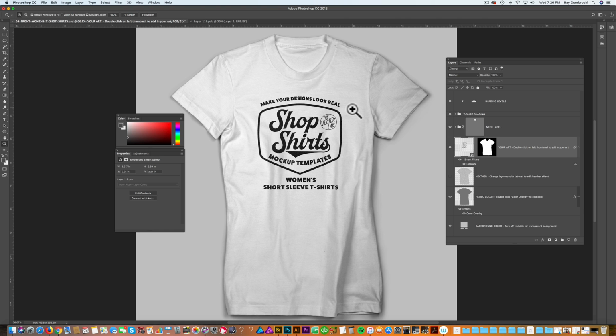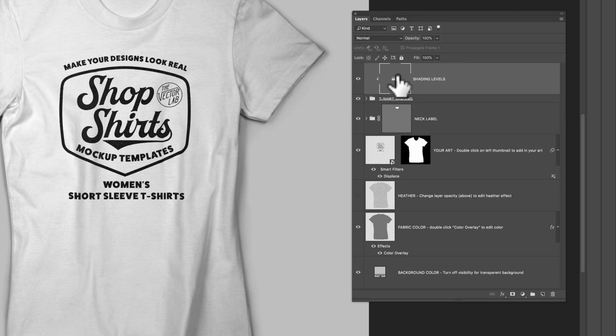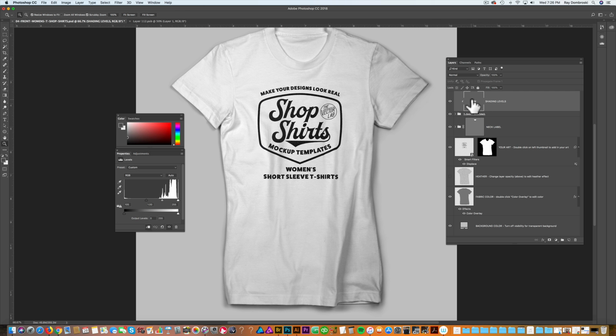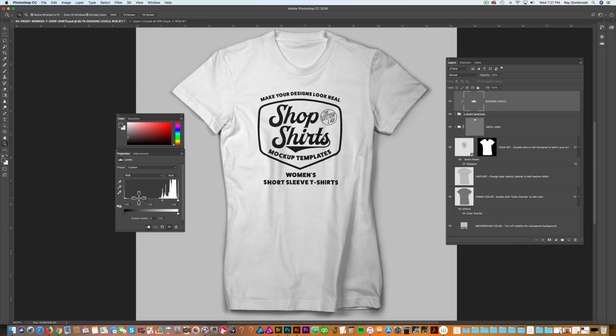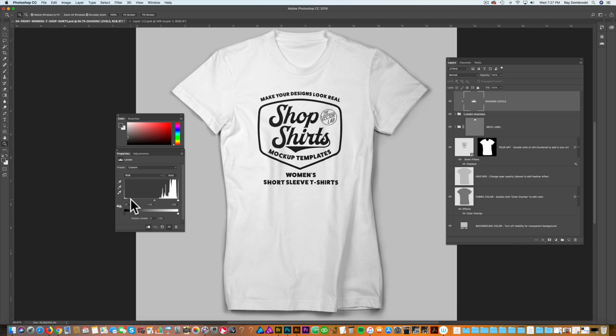So you may notice the contrast is pretty high for this white shirt. So what I want to do is double click on the shading levels, and that opens our properties. The shading levels is an adjustment layer. Because this is supposed to be a white t-shirt, we need a little less contrast in it. So let's just move our sliders back to the left a little bit.